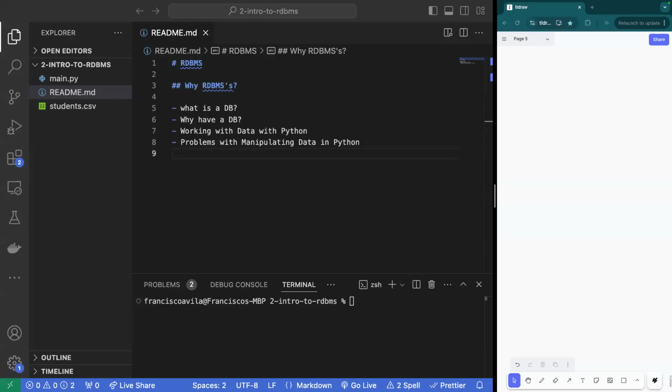All right. Today we're going to be talking about relational database management systems. We're going to be diving into what is a database, why even have a database when there's plenty of other ways to keep record of things, working with data within Python, and then we're going to go into problems with manipulating data in Python.